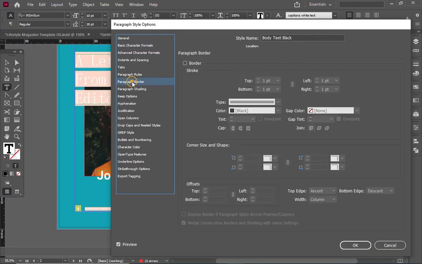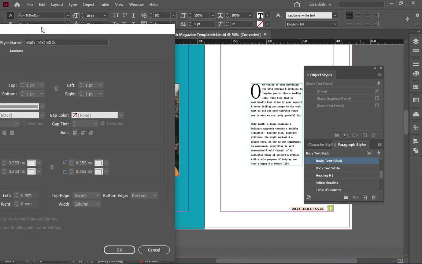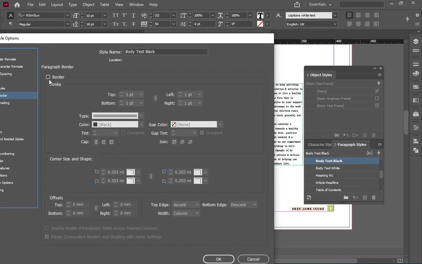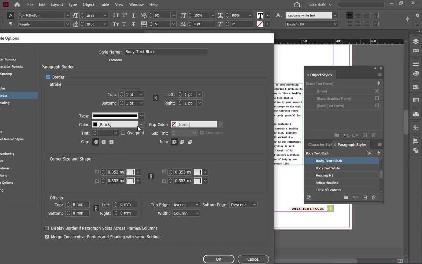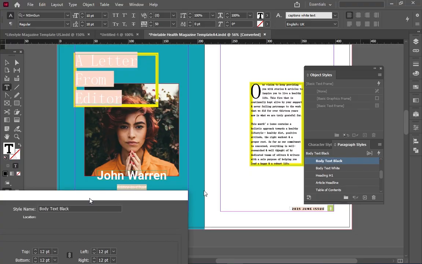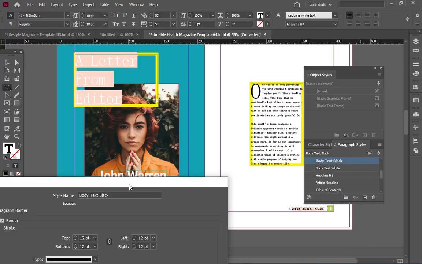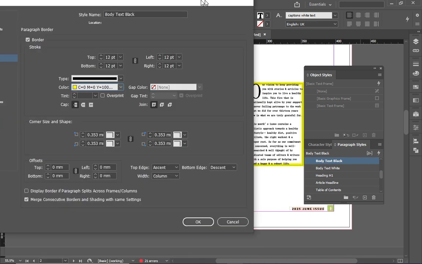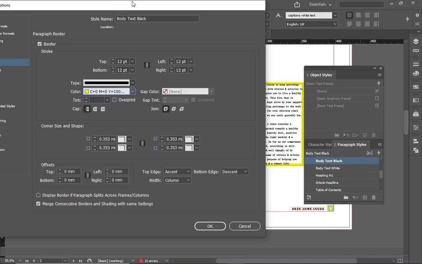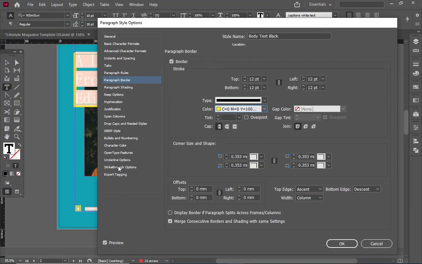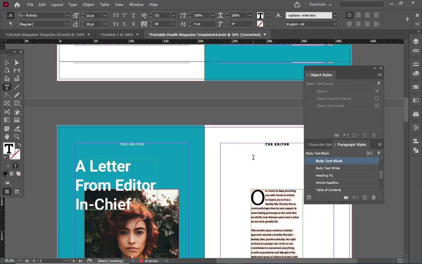I can also decide to add borders to it. And there you go, we have borders added to it. Okay, so now as you can see we have it. So any other text that has this body text black will also have these same changes that I made over here. There are other different changes that you can play around with and make. Okay, so that's what we call paragraph style.